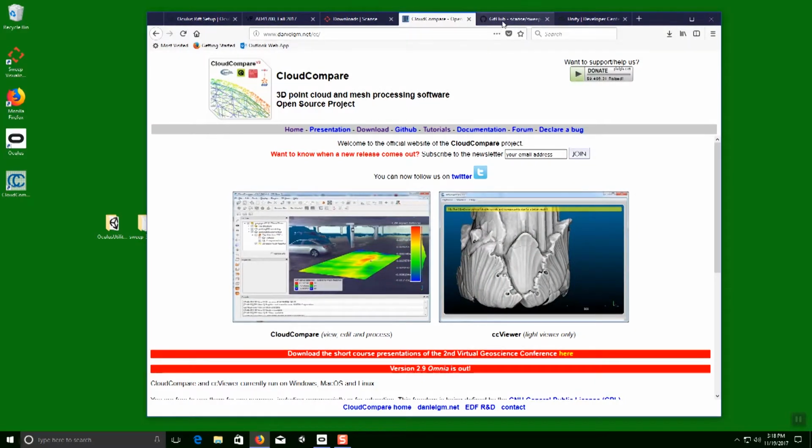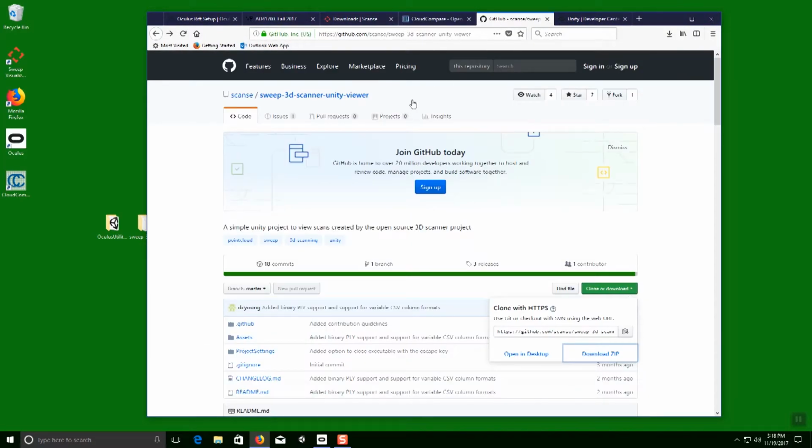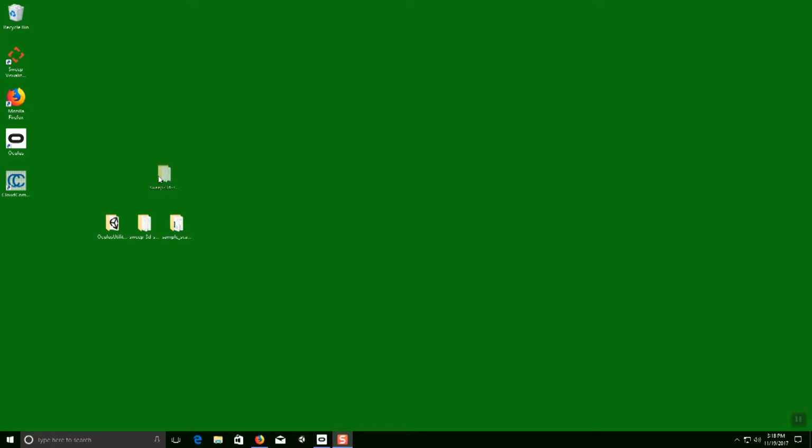We are lucky that the folks at Scanse have actually created a Unity project for us already that we can use and that we can build upon or modify. You can find it on this website here. It's actually part of a GitHub archive. You can basically go to clone or download, download this as a zip file, which will save this little folder onto your desktop. And in here, you will actually find the Unity 3D file that we want to open next.